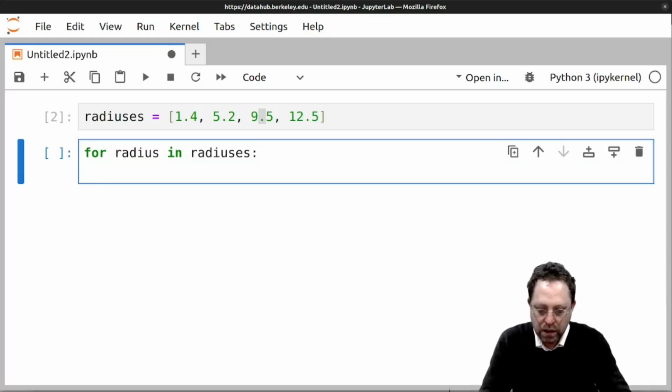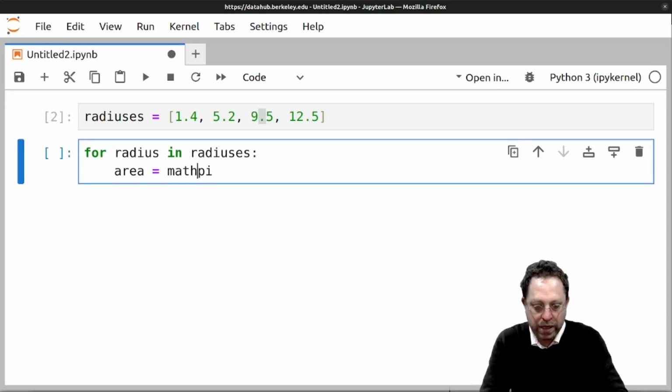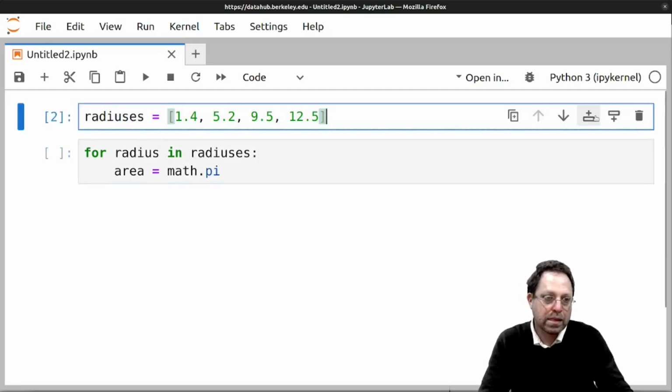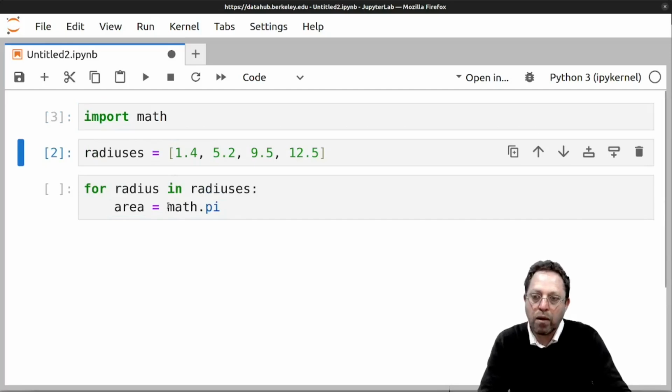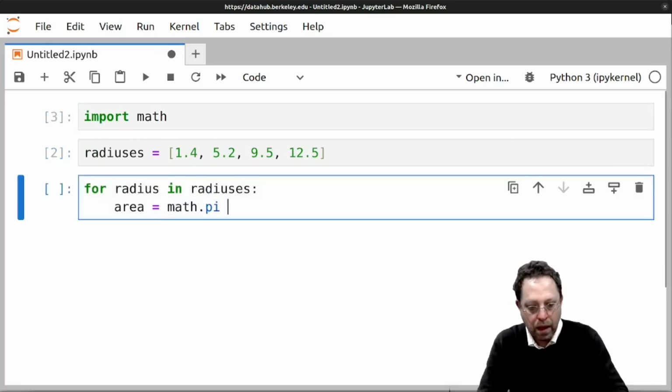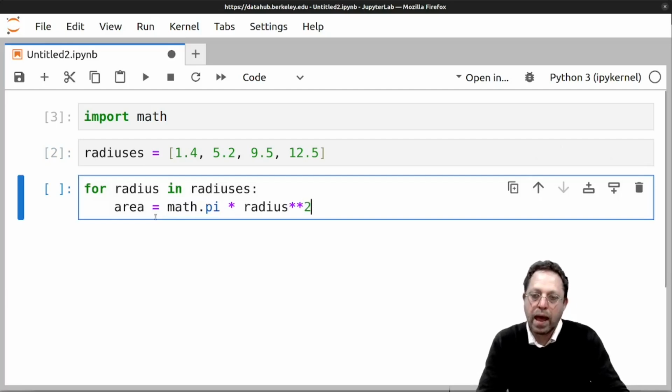Now that code is going to begin with the computation of the area, which is pi r squared. So we say pi, but then we notice that we need to get pi from the math library. So we need to import math. Let's do that. Import math. And so now I have pi. Then I can multiply it by the radius squared. And this gives me the area corresponding to this radius.